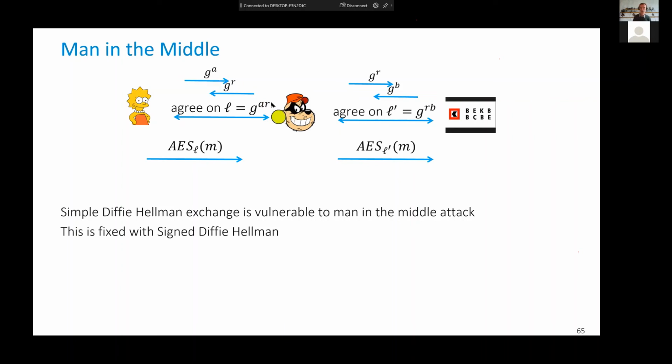Because that man in the middle will pick its random number R for Lisa and for the bank, and will obtain the secret key to speak with Lisa, and a secret key to speak with the bank. Lisa believes she speaks with the bank, and the bank believes it speaks with Lisa, but both are speaking with a bad guy that has all the keys to decrypt everything, and therefore can change all the messages and read all the messages. So we break confidentiality and authenticity here.